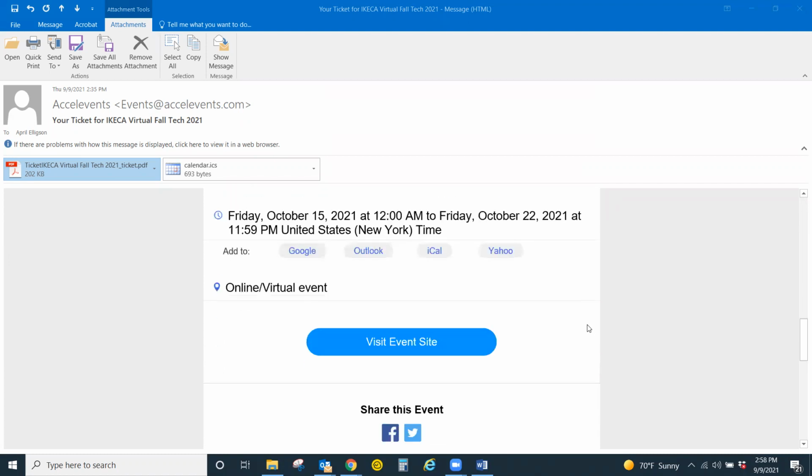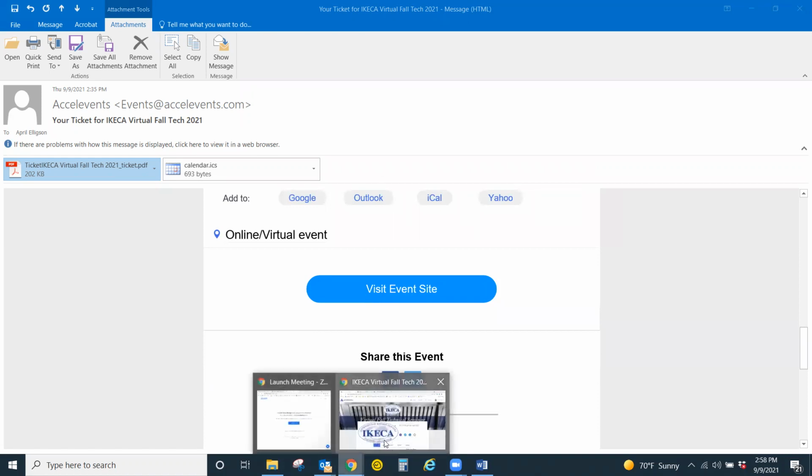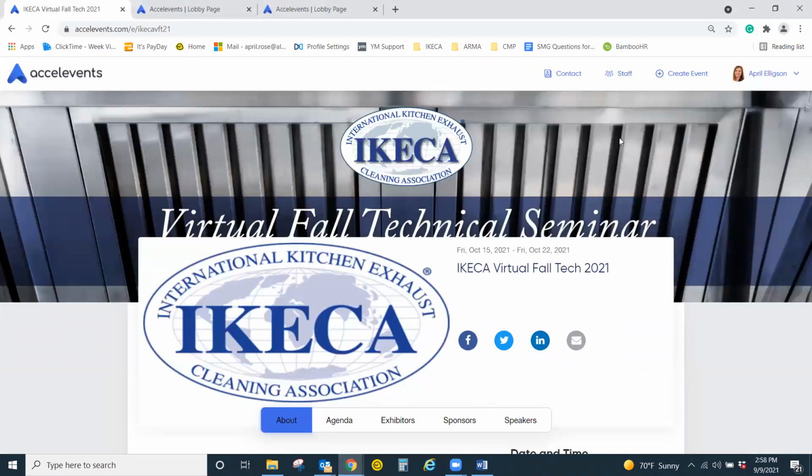So you can go ahead and scroll down to the bottom of this email, and what you're going to want to do is hit Visit Event Site. Once you do that, you will be taken to this screen here. At the top right, you'll see an option to log in where you can see my name right now. It'll be off to the right where it'll say log in.